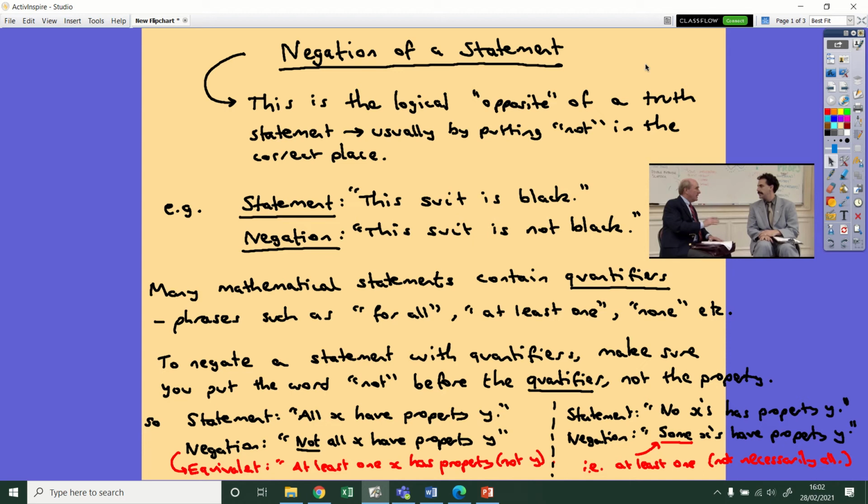So my main advice for this video is, if you've got a statement with a quantifier in it, the place where the not is going to go to get the negation typically will go before the quantifier and not the property that's being described. So as a couple of examples, in general, if you've got a statement that has this first form, all x have property y, then rather than saying all x have property not y, that's the incorrect place for the not to go. Instead, to negate, you put the not in front of all, that's the quantifier. So the negation becomes not all x have property y.